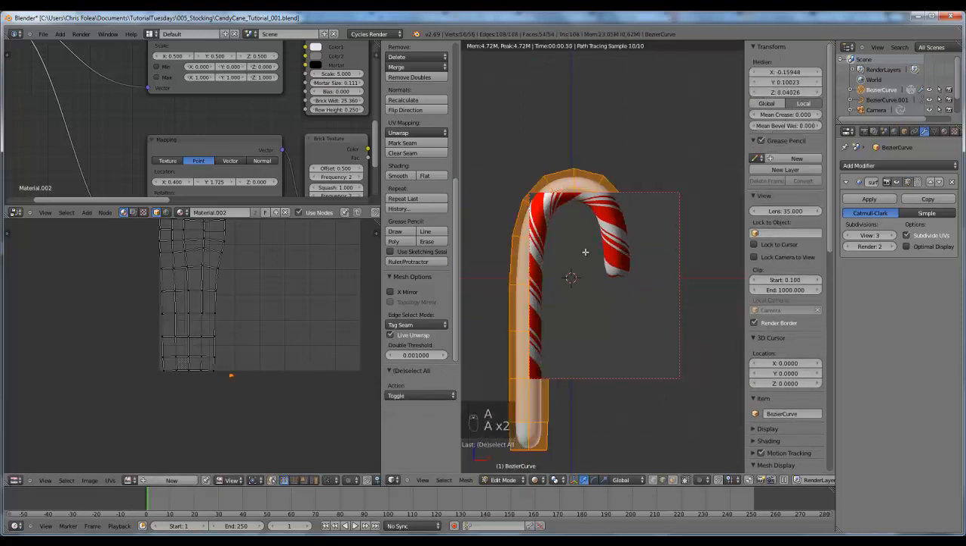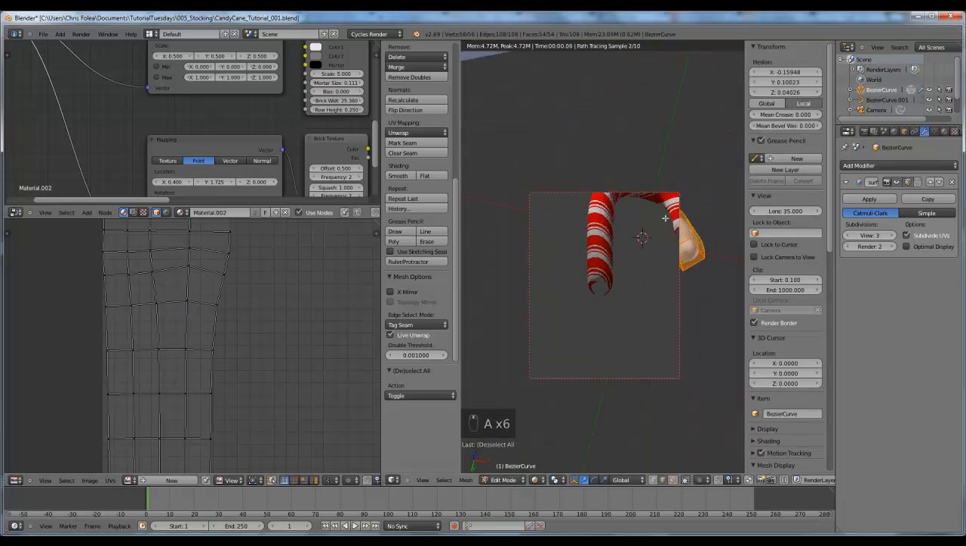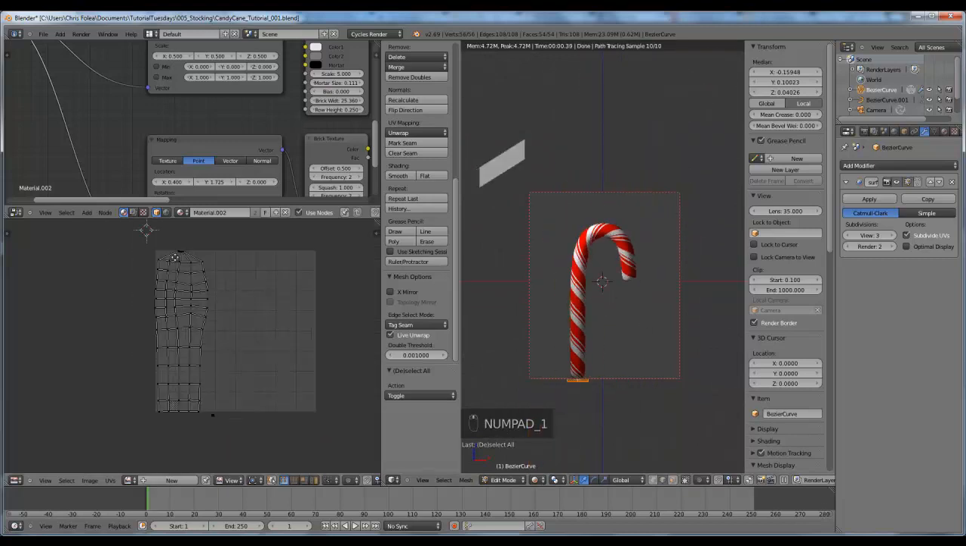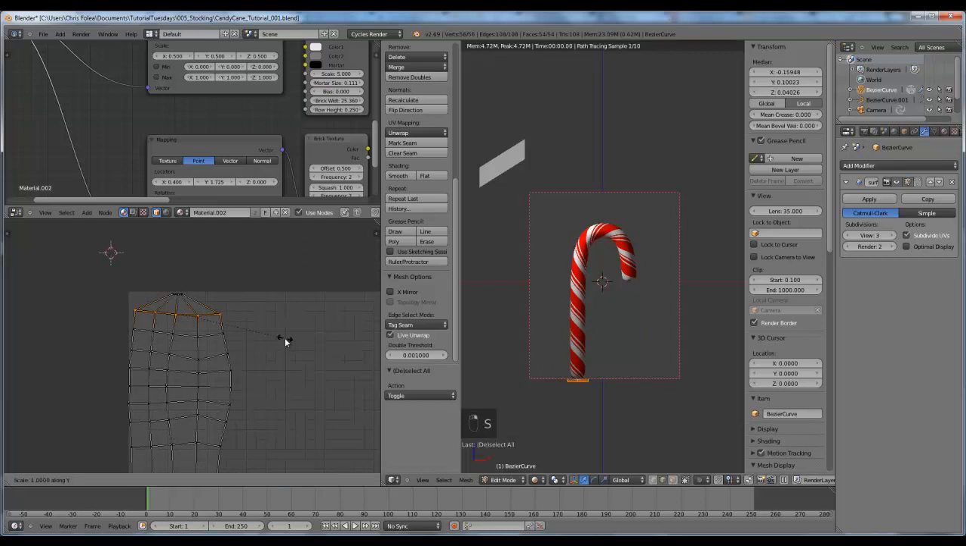Like that. And we can even do the same thing on the other end, which already looks pretty decent. I'm not going to worry too much about that. However, before we scale these down, what we want to do is start straightening out the UVs, and we'll get better results that way.